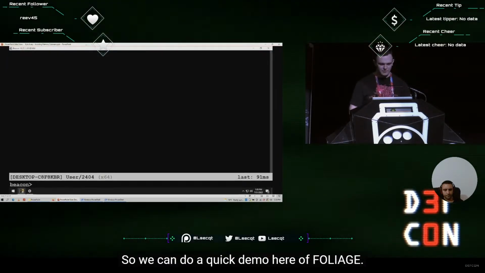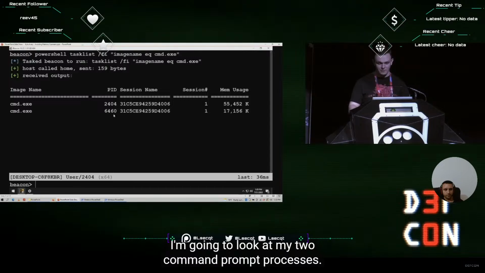So we can do a quick demo here of Foliage. I'm going to look at my two command prompt processes.